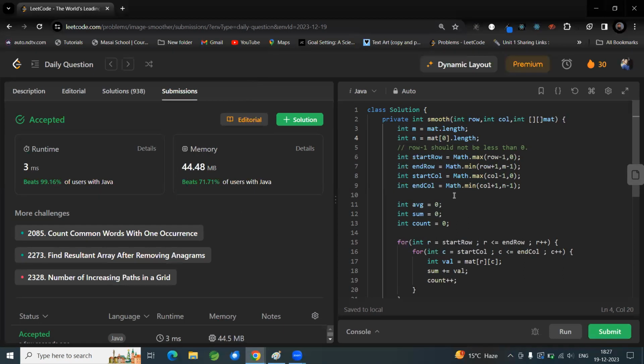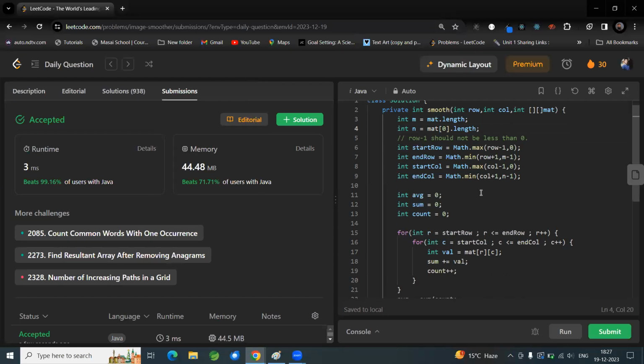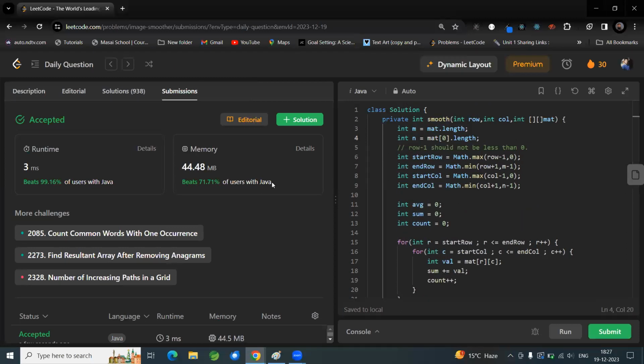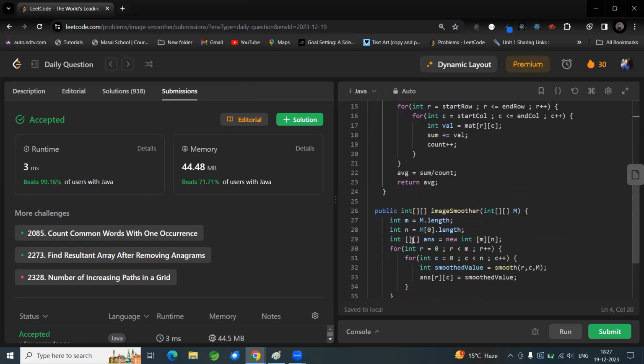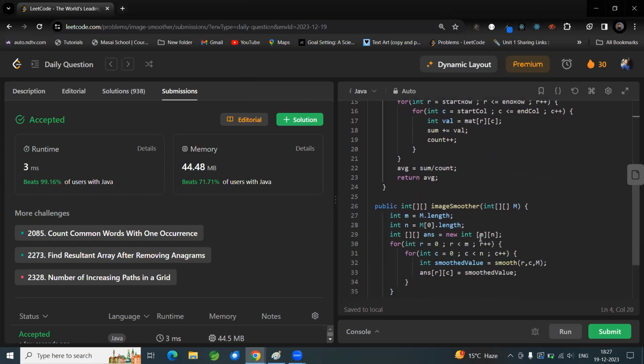So the time complexity is big O of m cross n because the size of this array is m cross n. And for this smooth loop, we are running for constant length, that is 9 elements. So that's why it won't affect the time complexity much. And space complexity is also big O of m cross n because we are using this answer matrix. Okay, fine. So this is it about this explanation.